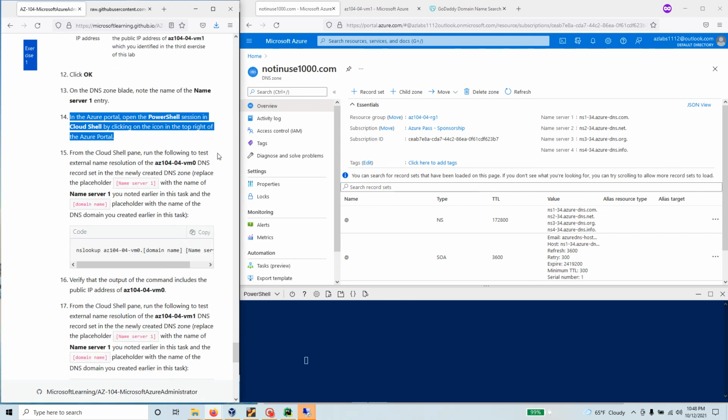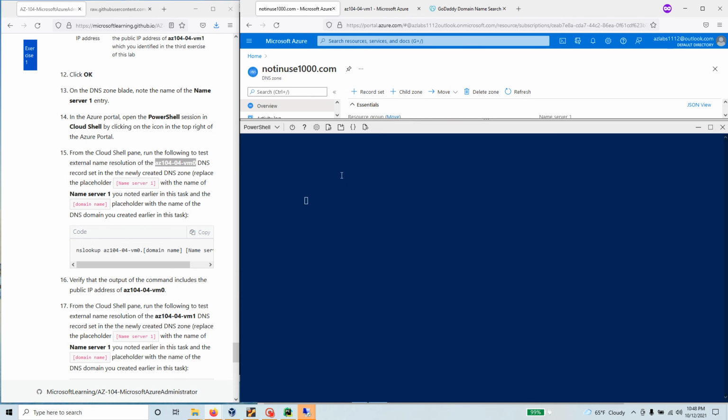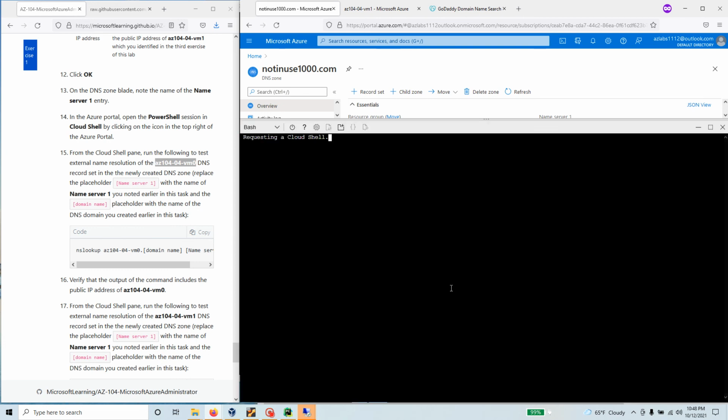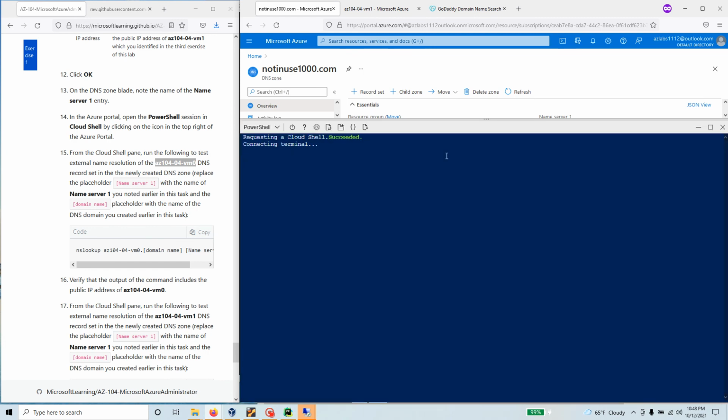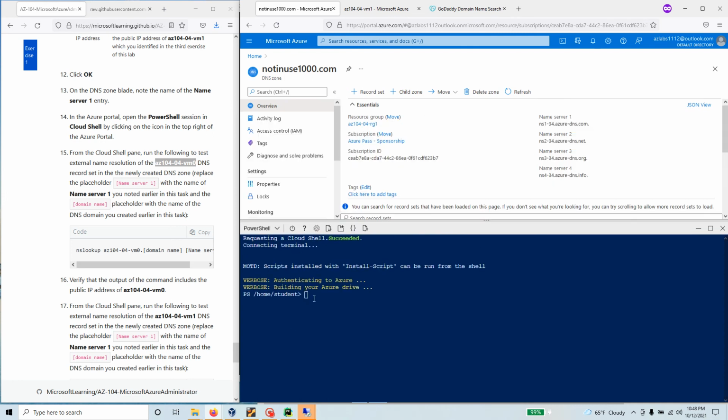In the Cloud Shell, run the following to test the external name resolution of the az1404-vm0 DNS record. So I still don't have anything. Interesting, I still didn't get the command prompt. So this time I did it on Bash. I'm going to try PowerShell one more time. And this time it looks like it's connecting, and hopefully I'll get the PowerShell. Yeah, I got the command prompt now.